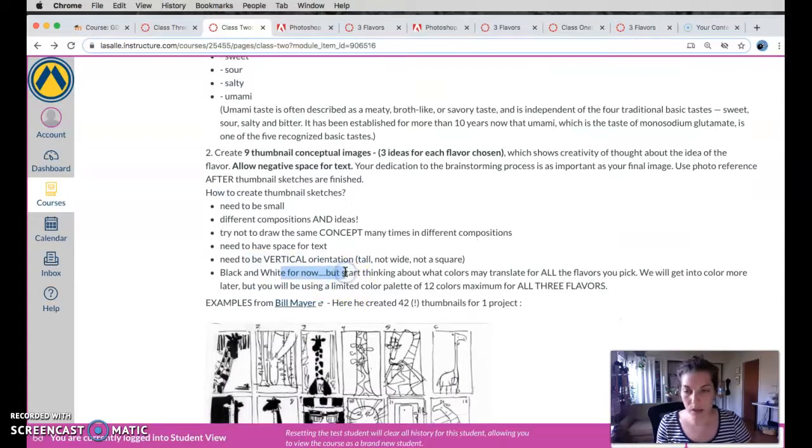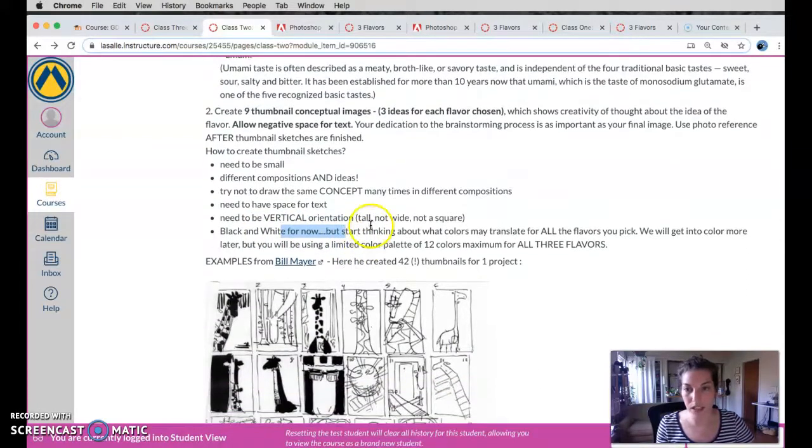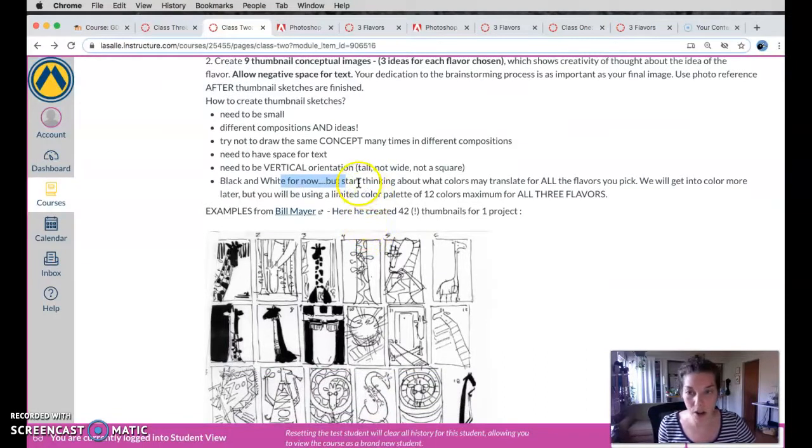You can just think about black and white right now. Don't go crazy and get really stressed out, but know that the future of this assignment is going to be in color, and you can only use 12 colors for all 3 images. So we're creating a limited color palette of 12 colors, and it has to fit all of them. For instance, if I want to use a lot of warm colors for my spicy, and then I go to sour and everything's sort of cool, you have to make sure that your color palette is going to work for all 3 flavors. You're being limited there, and that's a challenge for you.